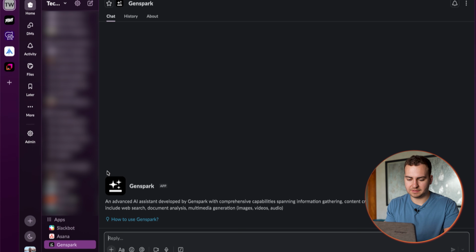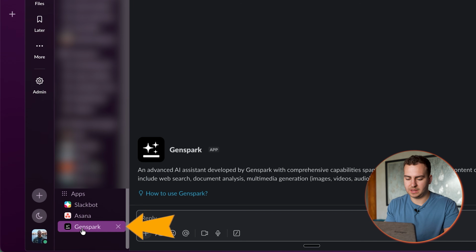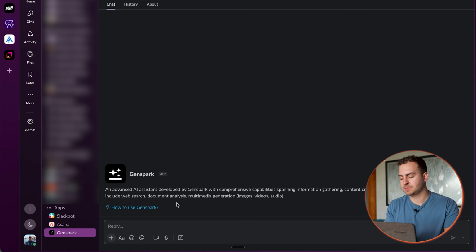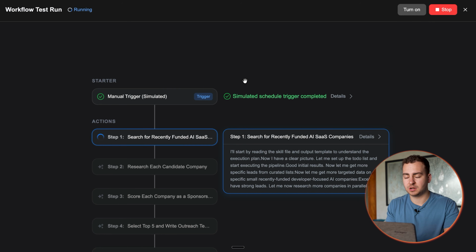Now you'll notice in Slack, if you go there, I've got to blur some of the channels here, that it should have a Genspark application once you've installed it using the step I showed you previously. So this is where you should get the report. We'll obviously test and make sure that works, so let's wait for this to finish and I'll be right back.